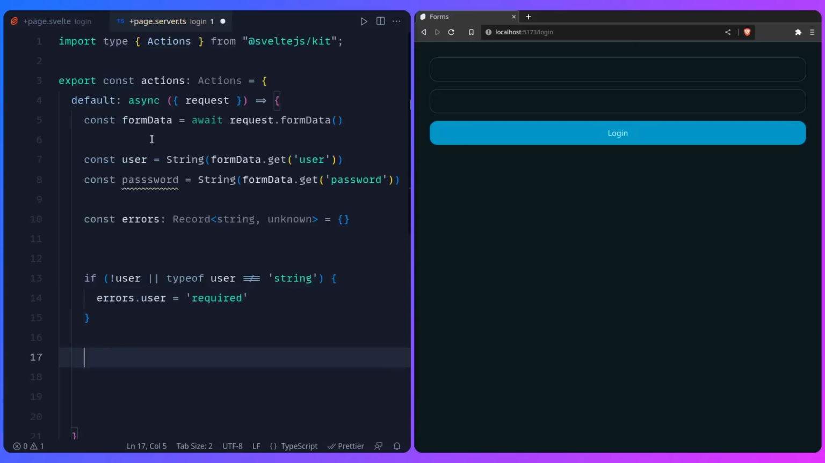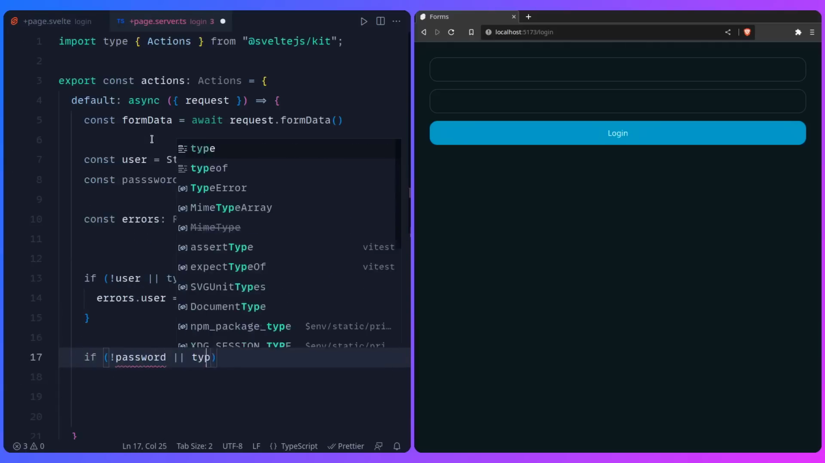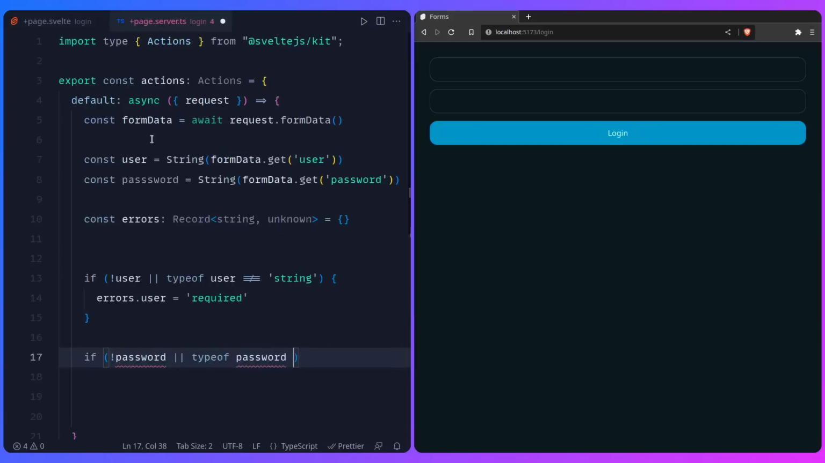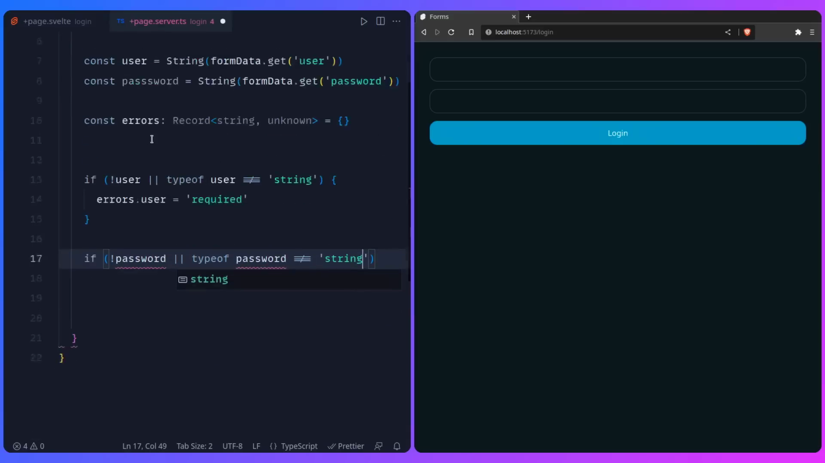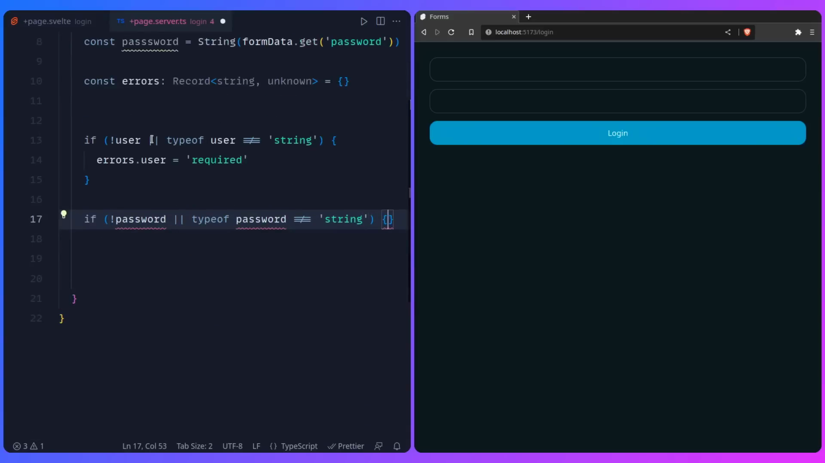Okay, so now we have to do the same thing for the password. So now we have to say password or typeof password isn't equal to 'string', and I'm already falling asleep. I don't know about you. And now we can say errors.password = 'required'. And alright, this is how everything is going to work.